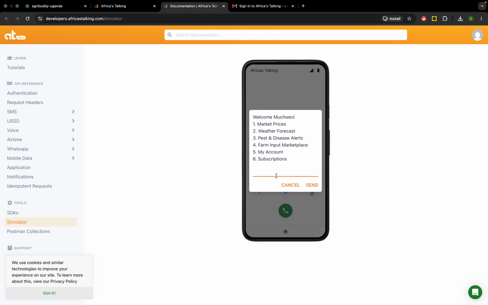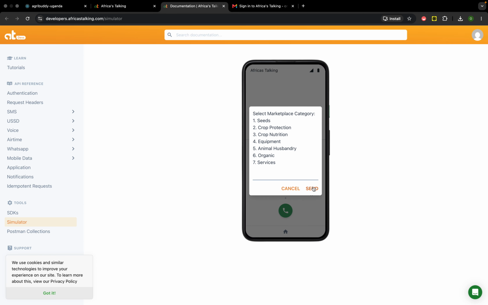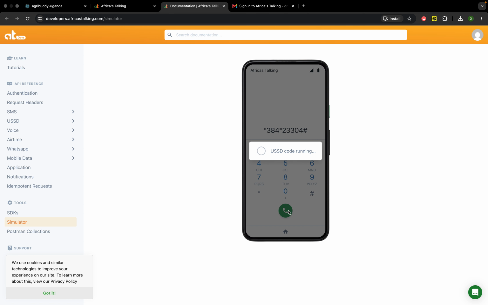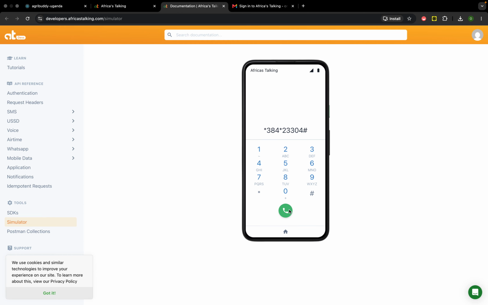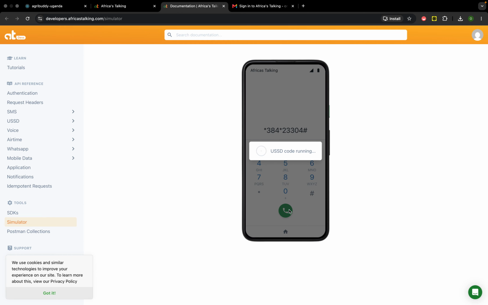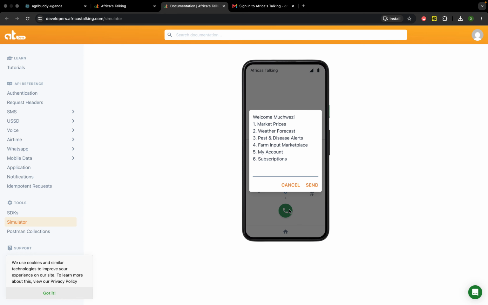So say you want to explore farm input, you can select seeds, crop nutrition, crop protection, equipment, the different things. Then say we want another option, say we want to check out market prices, we also get the market prices. So you see that this USSD is basically a copy of what the web app is providing, though it's not providing as much as the web application.